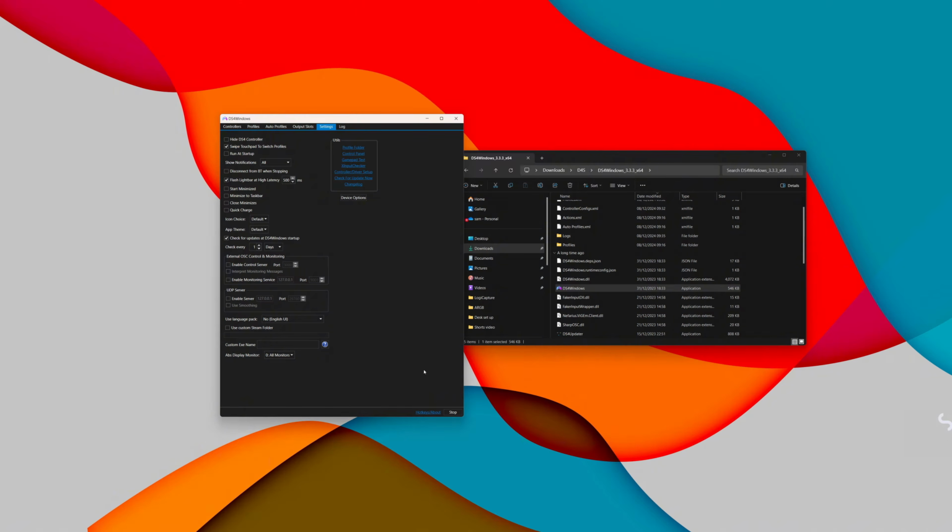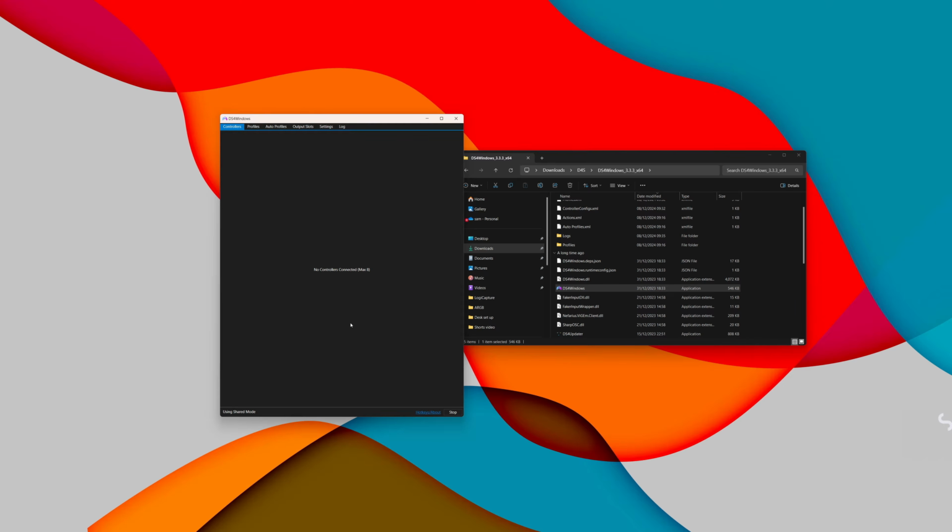Once you've got that selected, you're going to want to come over to controllers. You're going to want to click stop. Now at this point you want to plug your controller into your PC. Do that now. Once you've got your controller plugged in, you're going to want to click start. This is going to start a service, and as you can see, it's picked up my DualSense PS5 controller.